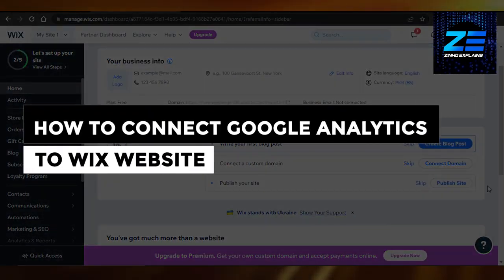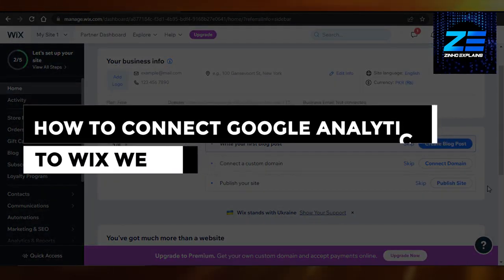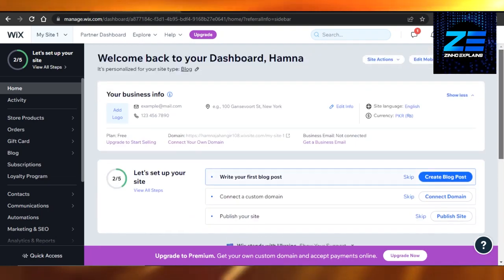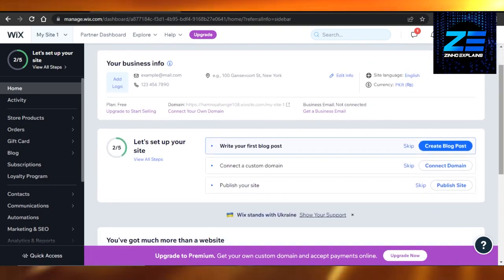How to connect Google Analytics to Wix website. Hi guys, welcome back. Today I'm giving you a quick tutorial on how to add your analytics code to your Wix to integrate Google Analytics.